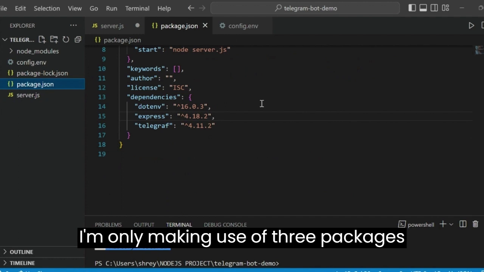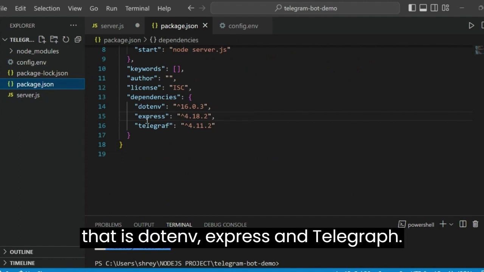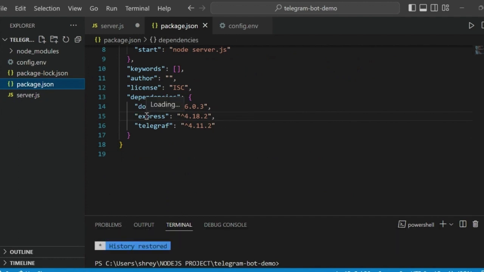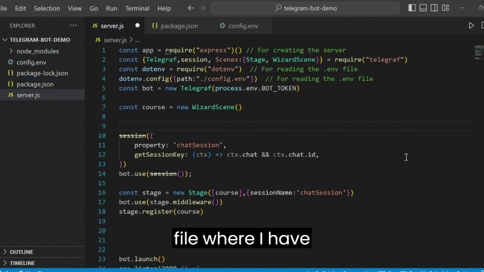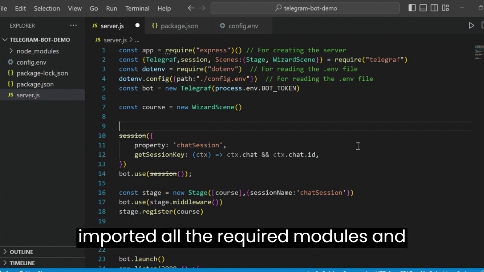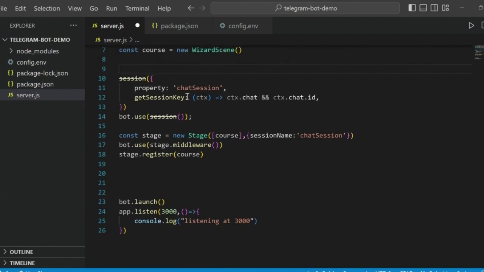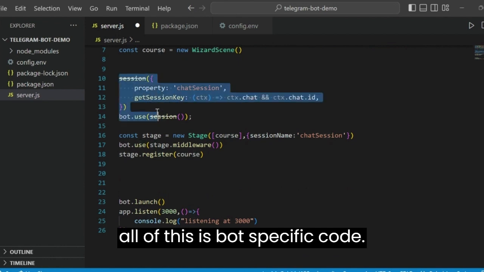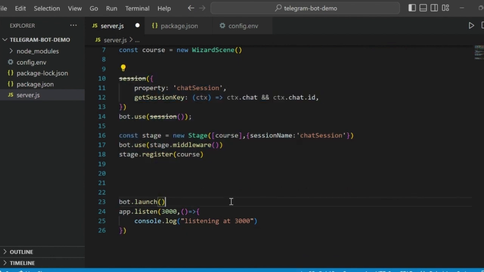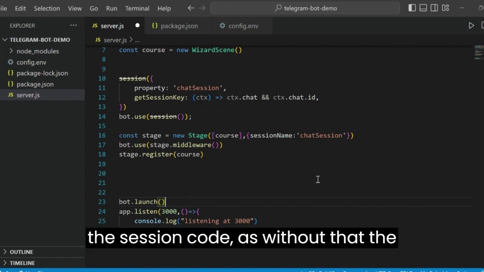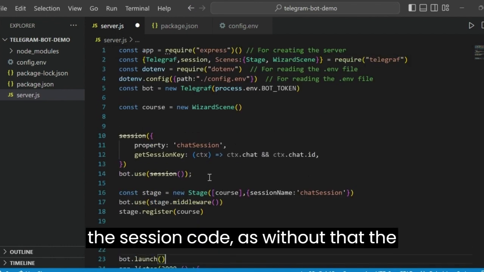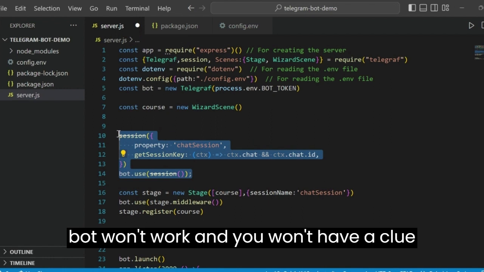I'm only making use of three packages, that is dotenv, Express and Telegraf. And this here is a simple server.js file where I've imported all the required modules, and all of this is bot specific code. Don't forget to write bot.launch and the session code, as without that the bot won't work and you won't have a clue why it's not working.